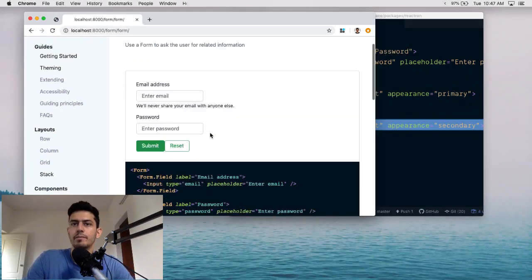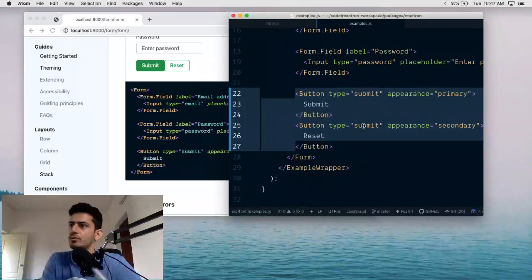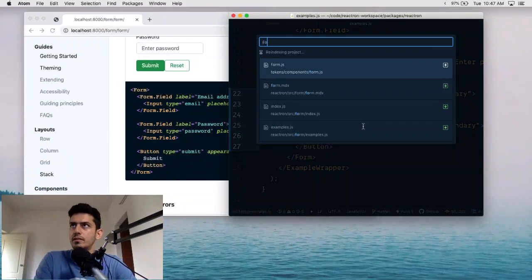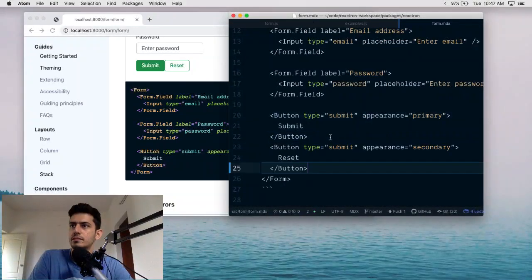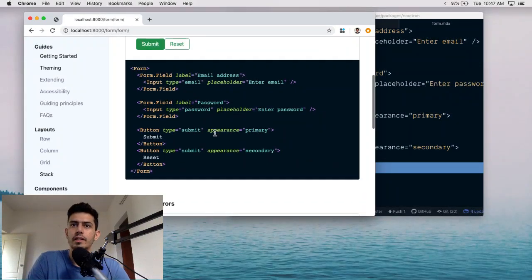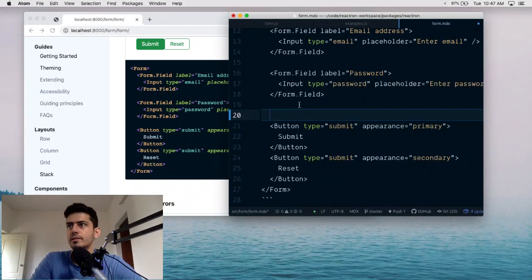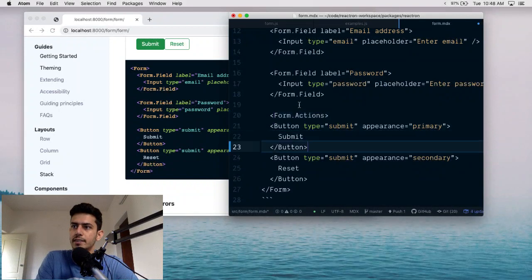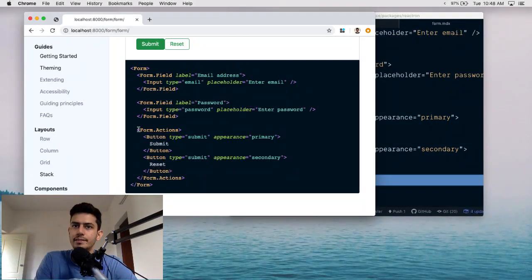Okay, let's look at the API then. So right now, if you want two buttons, form.mdx, there. If you want two buttons, you make them separate. If we were to keep them together, we'll probably do something like this. We will do a form.actions, and then put the buttons inside it, and then form.actions gets to decide what the margin is.